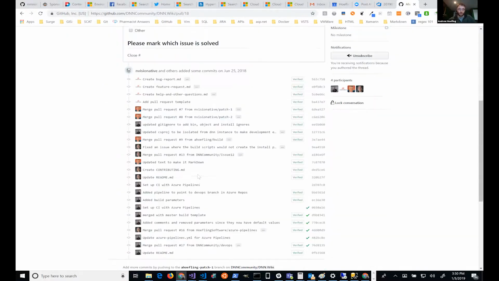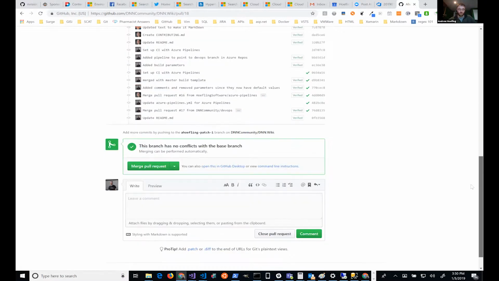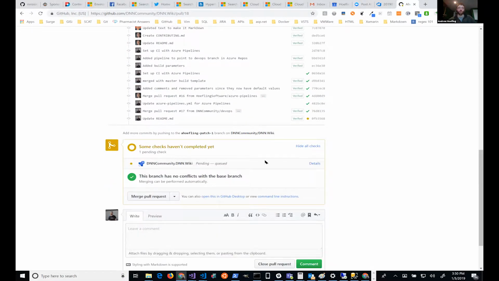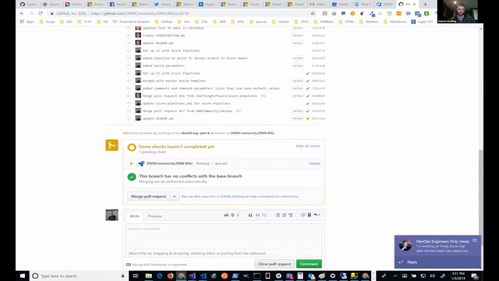That should be kicking a build, but I'm not seeing it fire. There it goes. There we go. So now when people submit their pull requests against the development branch, they'll also get the correct CI happening. So that's good. I'm going to close this pull request because I don't want to merge. Close pull request.